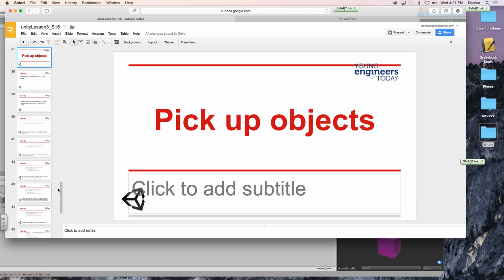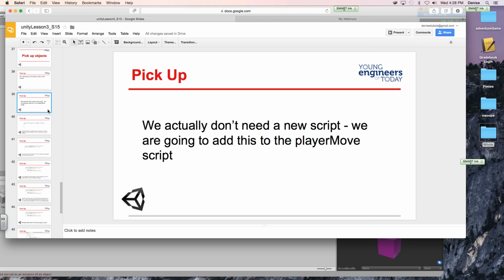But think about all of the possibilities in a game. It's really that game event of two things colliding. Maybe the box is a bomb. Maybe the box is a power-up, right? There's a lot of potential with this simple thing that we're going to set up. So we don't need a new script. We're going to add on to the player move script.